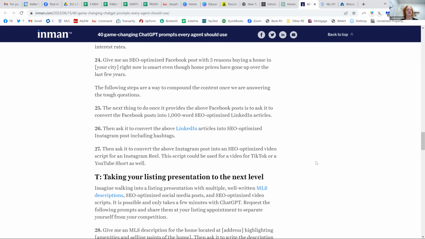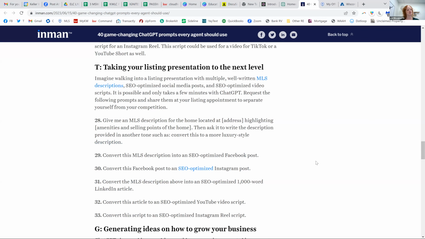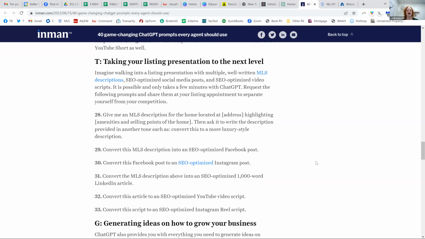And then you can use it for your listing presentations. So basically your MLS descriptions, you can write out what you want your MLS description to be, what you think is good. Then you put it into ChatGPT and you say, optimize this for Facebook, paste your MLS description, and ChatGPT will rewrite it. I'll show you what all this looks like in ChatGPT. It'll rewrite it for you in a way that's optimized.